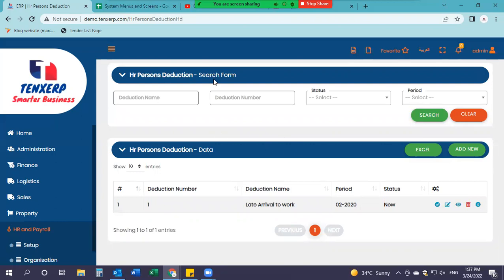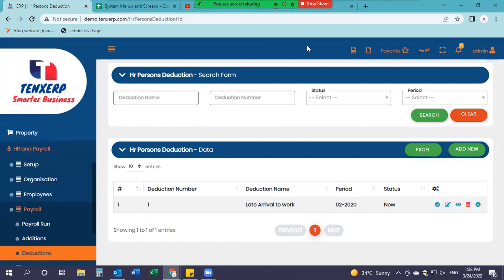So this is how you can navigate and add a deduction within a payroll of an employee in your 10x system. Thank you.